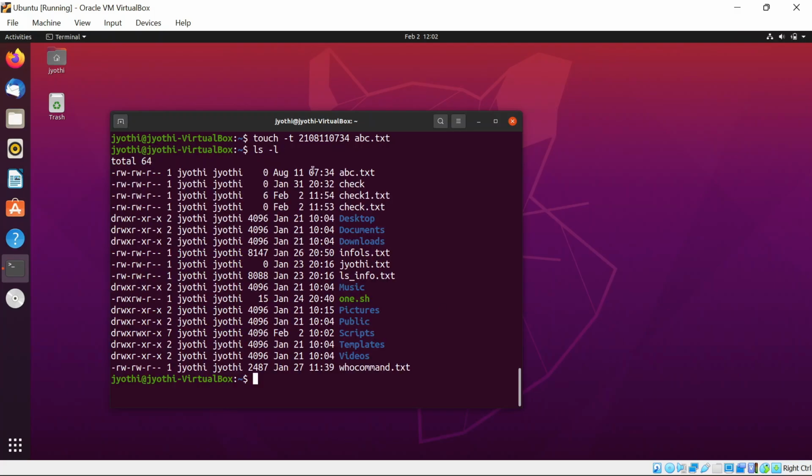Now you can see the time has been changed. Earlier it was the present date, today's date, but now the date and time has changed. 7:34 I have given, that's why 7:34 is shown. Understood? So you need to give year, month, day, hours and minutes. That is the use of this option -t.